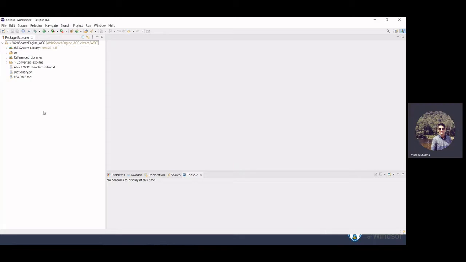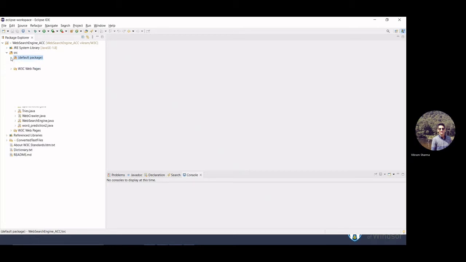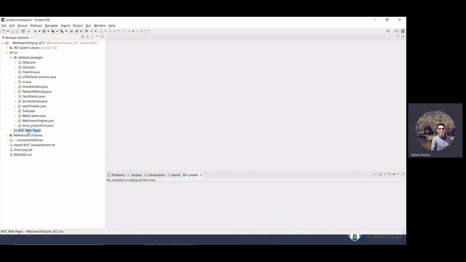We have used the Eclipse IDE to develop our web search engine. Let us take a look at the project structure first. The default package contains all the Java files responsible for running the program. The W3C Web Pages folder contains all the HTML files which get converted into text files used for searching the user input. These files are stored in the Converted Text Files folder.